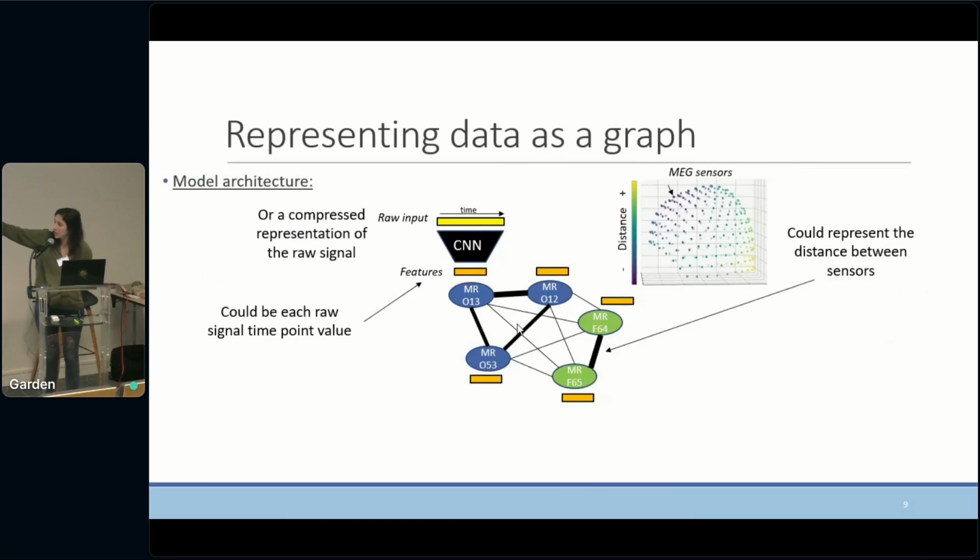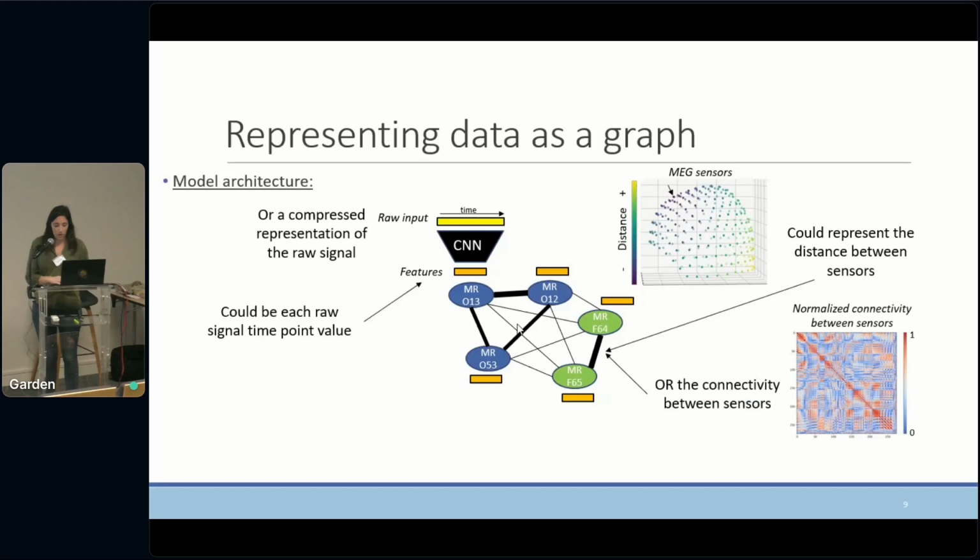And blue sensors that are in the same cortical area have higher weights. Or maybe another way to define these weights could be to use the connectivity between sensors. So we could compute the correlation between the signal of each sensor and use that as edge weights.